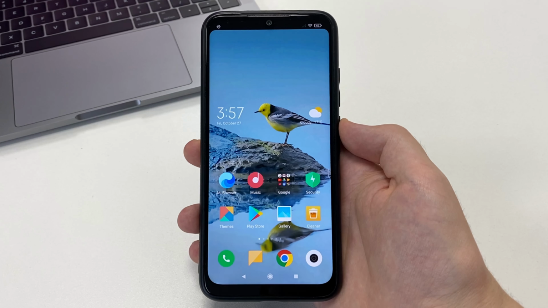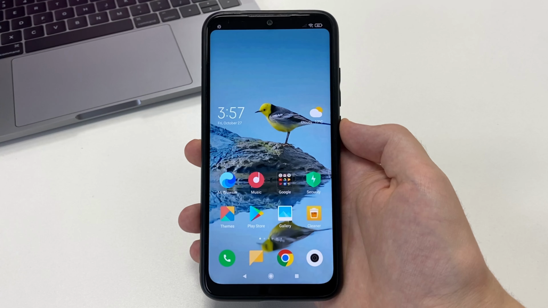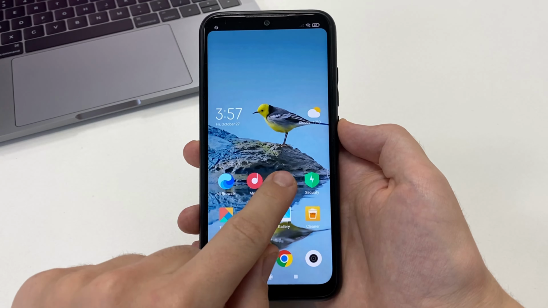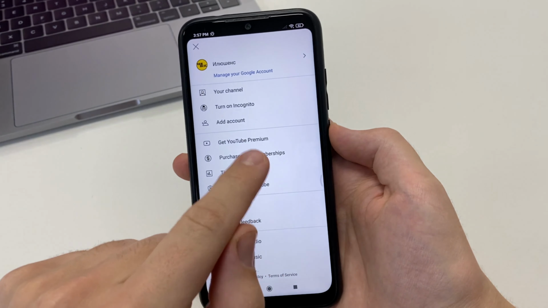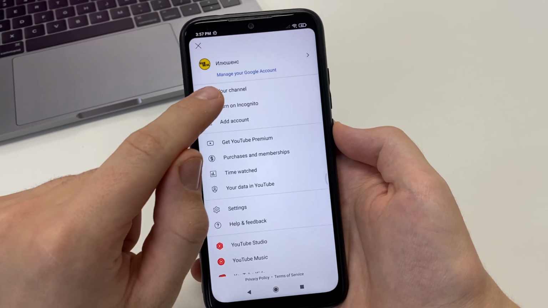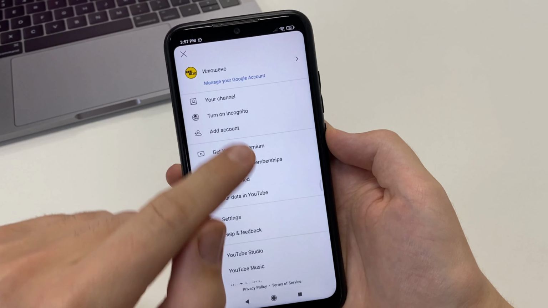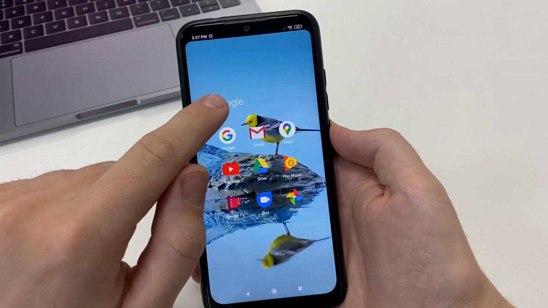Let's get started. There are several ways to do this. The first one is we can go to the YouTube app. Next, in the upper right corner, click on your profile. We must enter it. And here we need to click Manage your Google account.